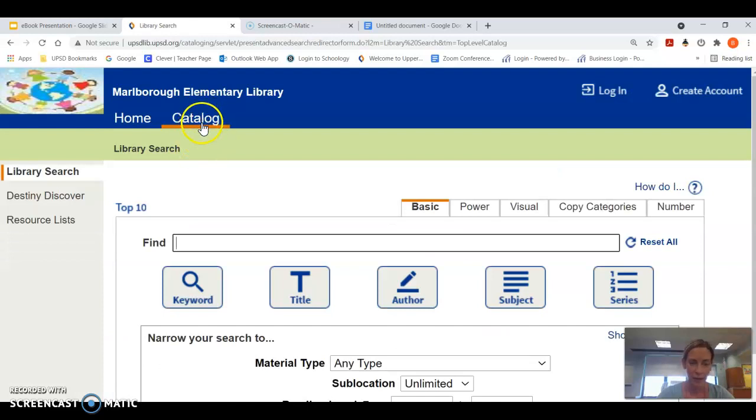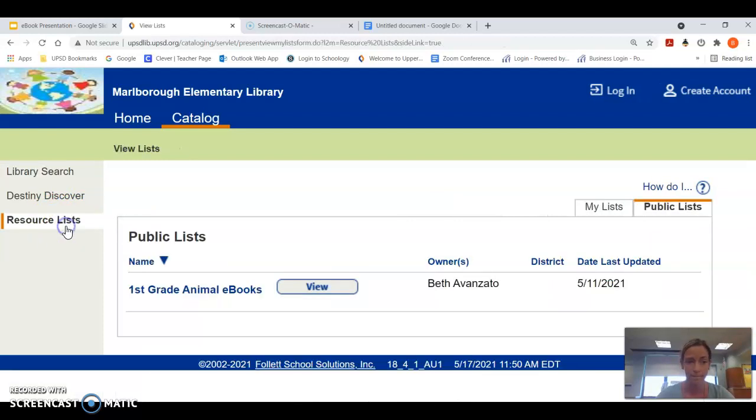So I clicked catalog. Then over here on the left, there are 3 choices. You are going to click resource lists. You can remember that because you are looking for a list of animal books. So you're going to look for that word list because you're looking for a list of animal books. There will be a list that pops up here that says first grade animal ebooks. That's for you. That's where you're going to go.